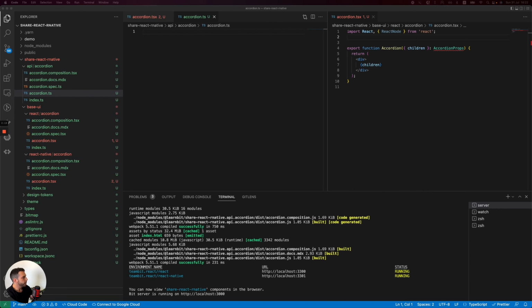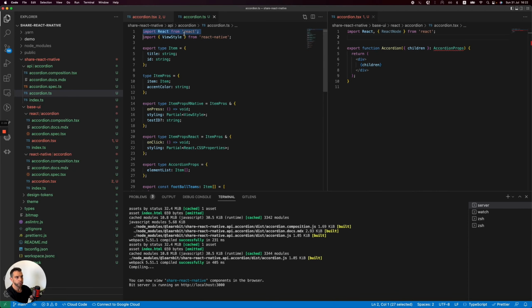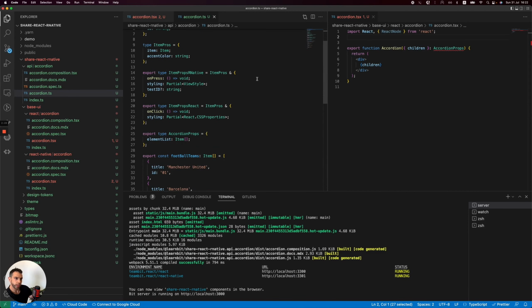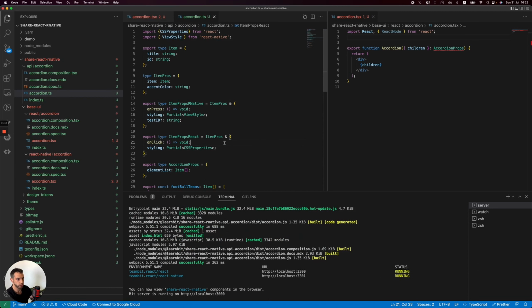Okay, so let me bring it here, and I actually don't need React, or do I need React? Yes, I need React here because I'm going to use CSS properties. Okay, actually I can just bring those properties. I don't need to bring the whole React. Let's bring CSS properties from React, and here, thank you very much, I don't need you.